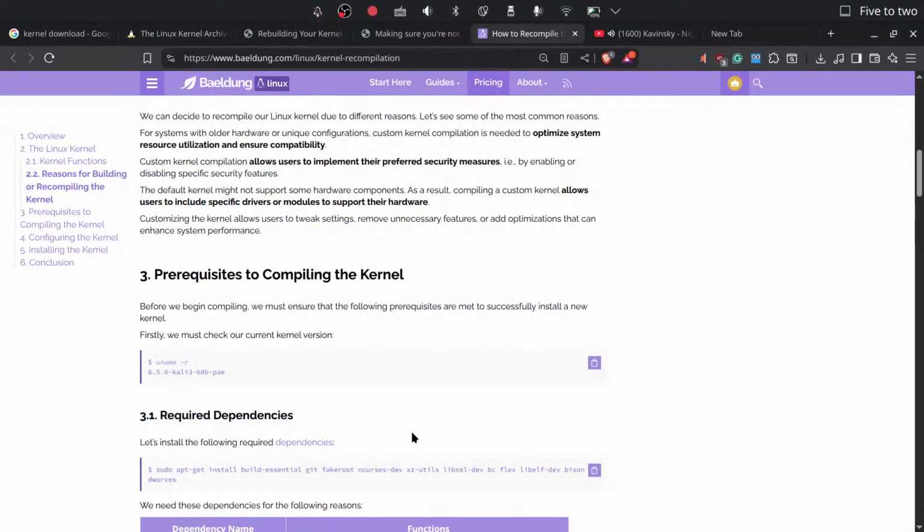Prerequisites to compiling the kernel. Before we begin compiling, we just ensure that the following prerequisites are met to successfully install a new kernel. Firstly, we must check our current kernel version. Required dependencies. Oh my goodness.